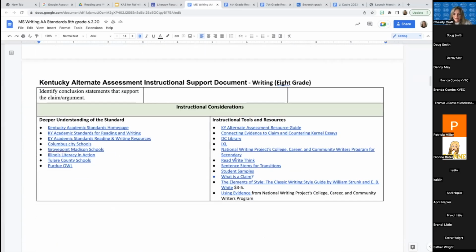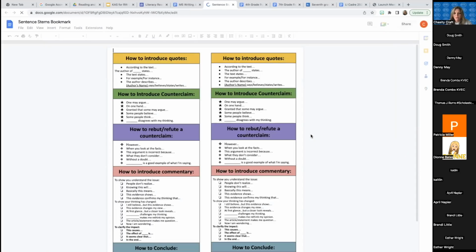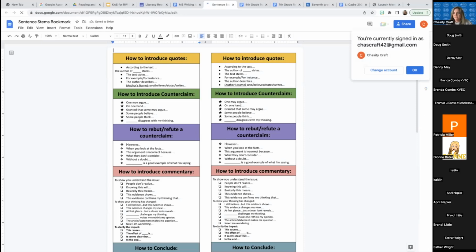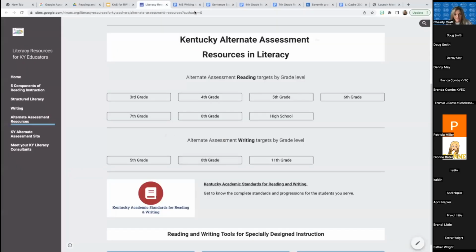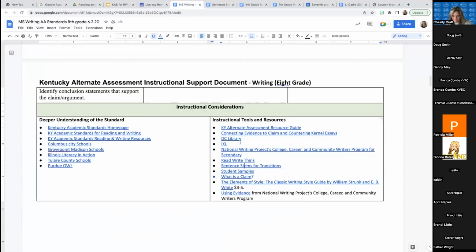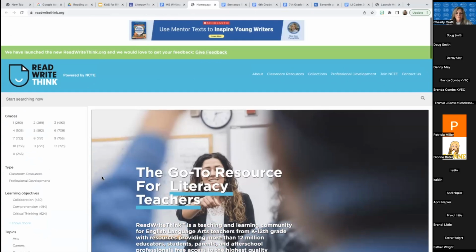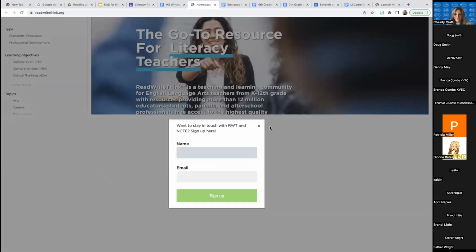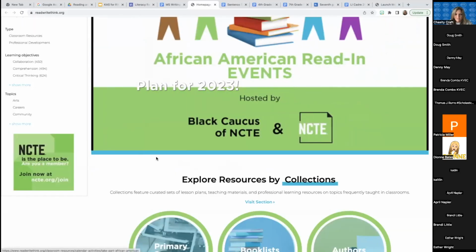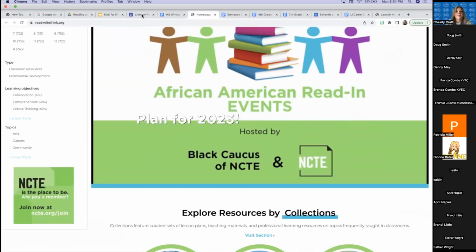And then here are some resources for you, some sentence starters. Okay, so then it just gives you some resources here that you can go and get lessons and things like that.